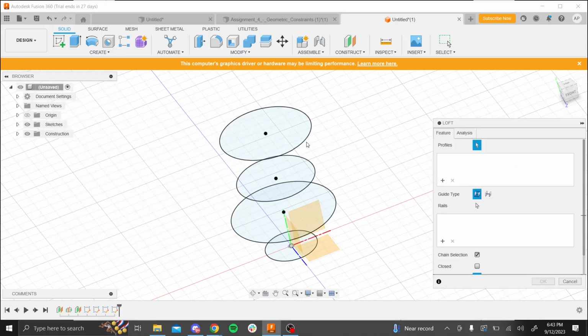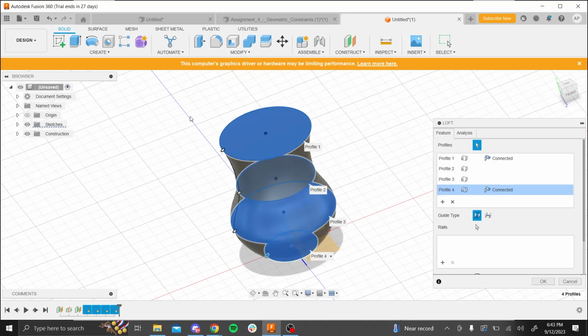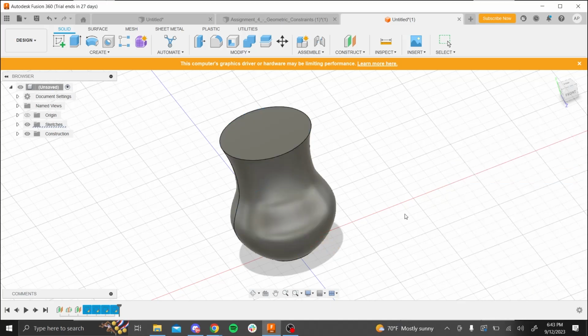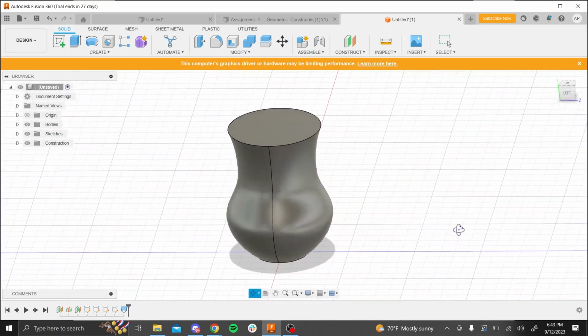Under profiles, you want to select all the circles. It's under the create tool on the top up here. Make sure you select, I believe the selection order matters, so make sure you select the profiles in a line. But then when you select them and press OK, you should get this cool vase looking part.